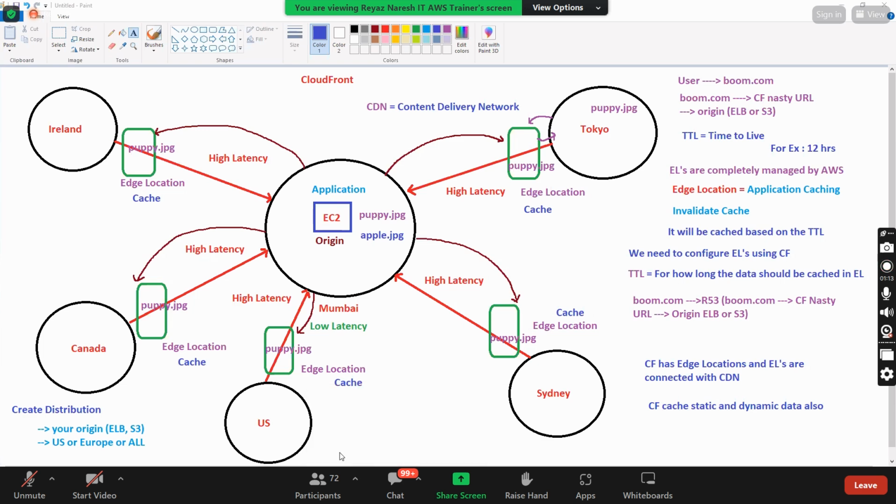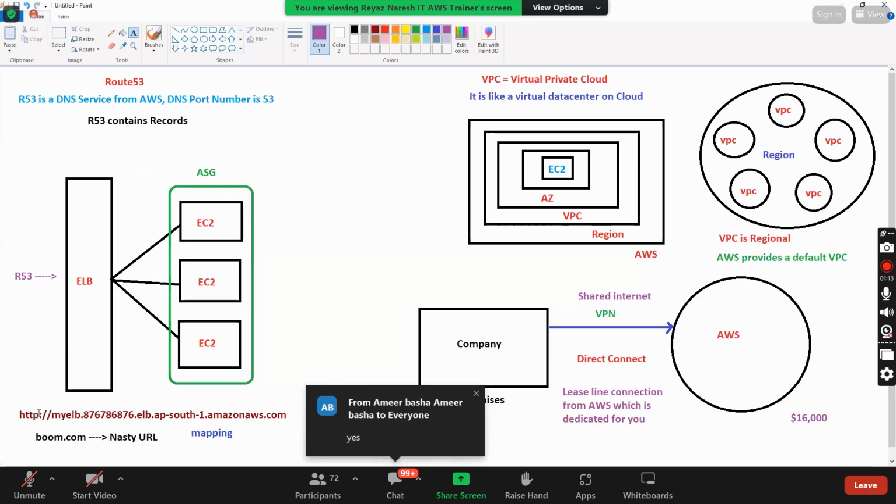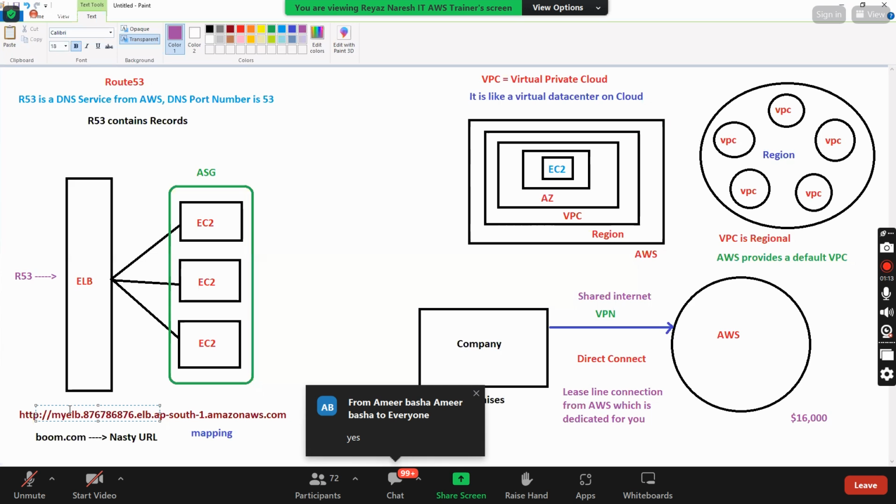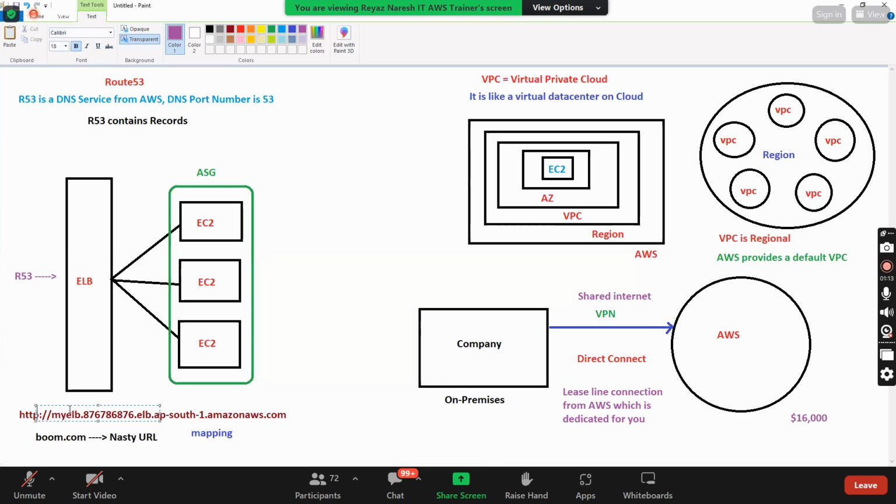Is it mandatory to use Route 53 for an application, sir? What do you think? Is it mandatory to use Route 53 for an application? Otherwise, are you interested to access your application with this URL? If you're okay to access your application using that big nasty URL, you can. But if you want to have a nice name, then you need to use Route 53.